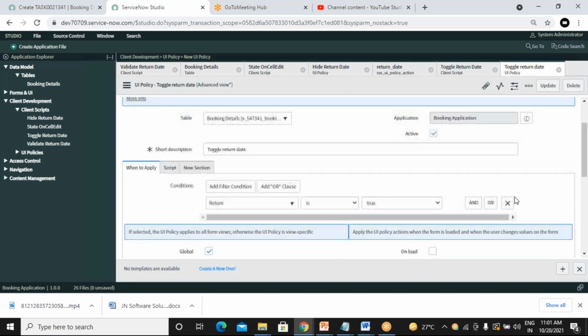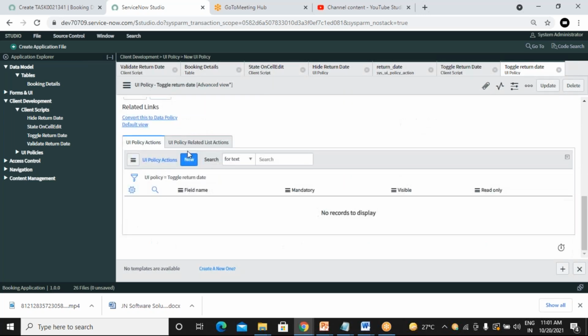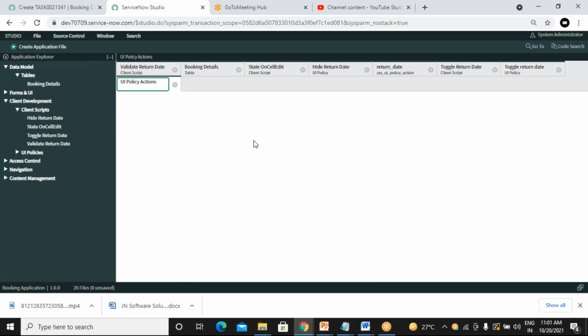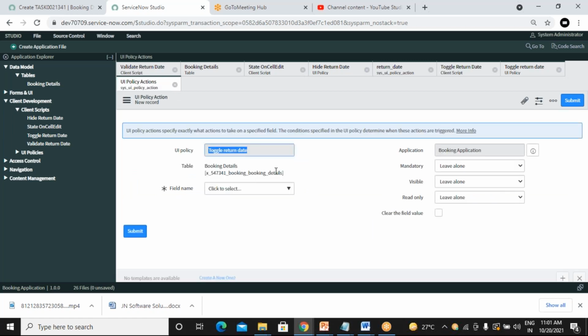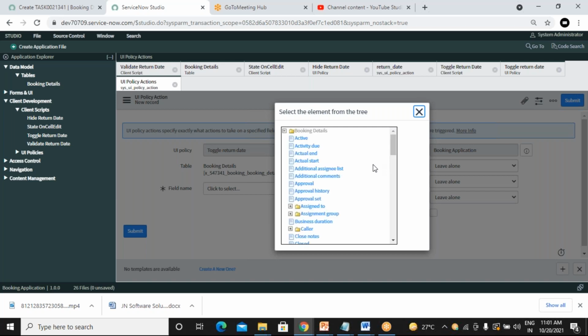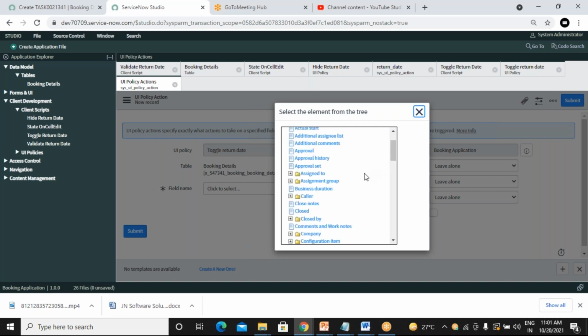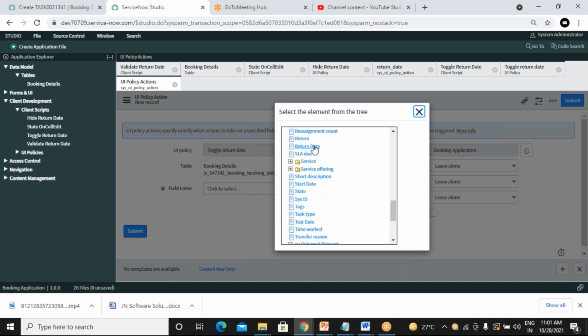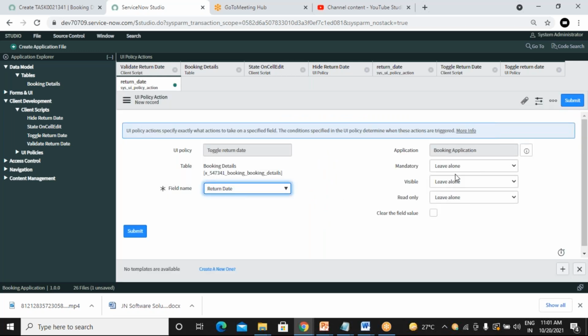So I configured the condition and unchecked onload. Now let me go ahead and configure the action. So when the return checkbox equals true, we have to display the return date, and that too mandatory. So let me do that. Click on return date, set visible equal to true and mandatory to true, and click on submit.